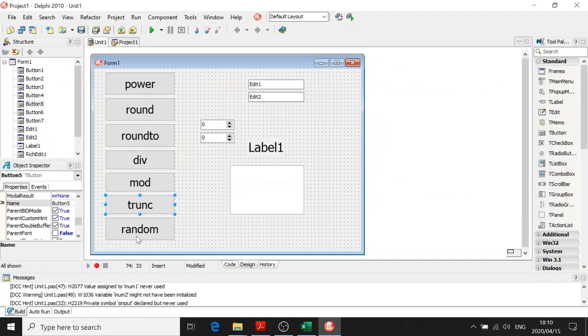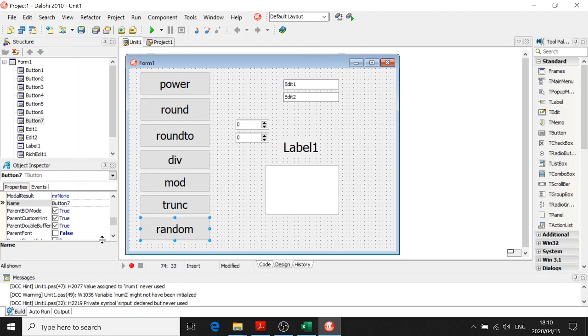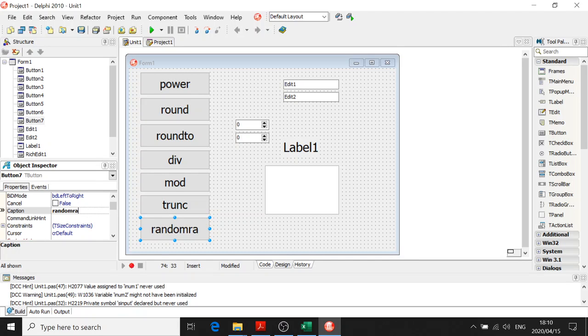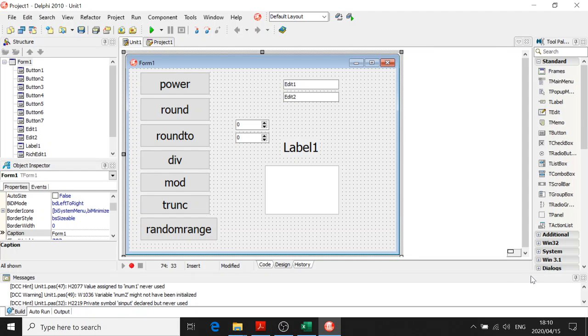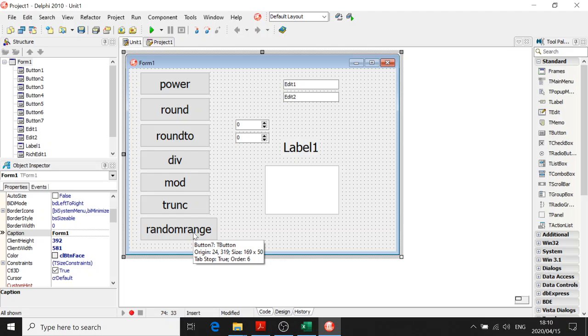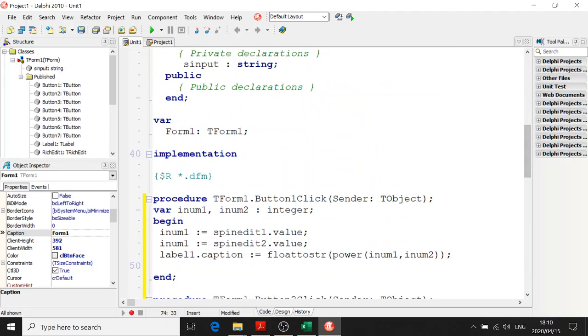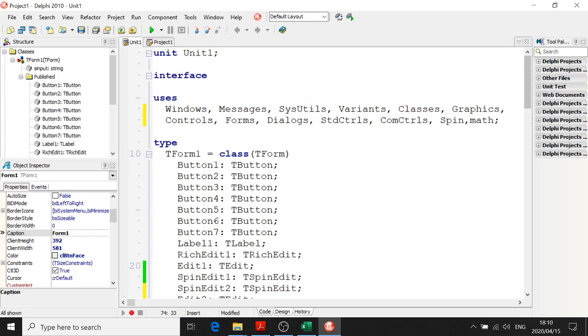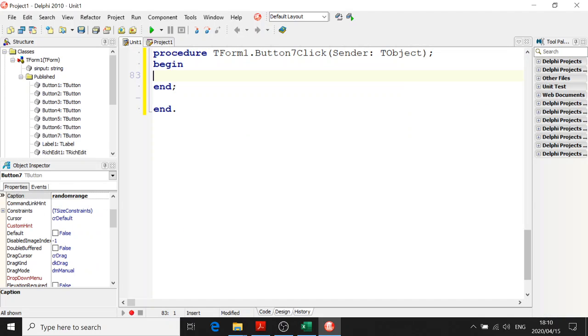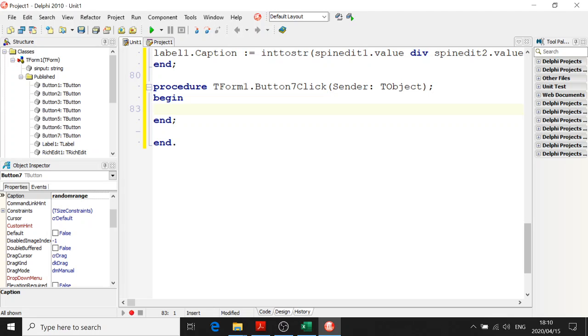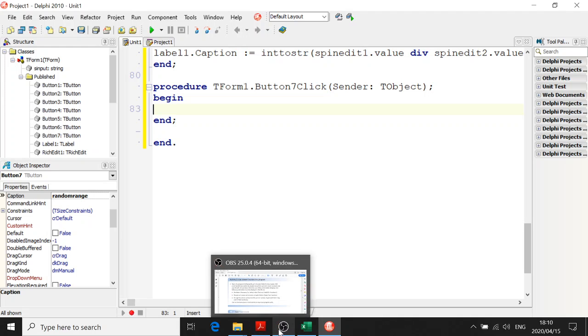Right, last one, random. Now random, it's actually not called random. We use something called random range. Random is also a function that can be used, but random range is the most frequently used. It's more popular because it's much easier to do and everyone uses it now. Random range also needs the math in the uses section up here, which we have got. You don't even have to put in randomize or anything. You just go straight into using random range. Random range will return an integer.